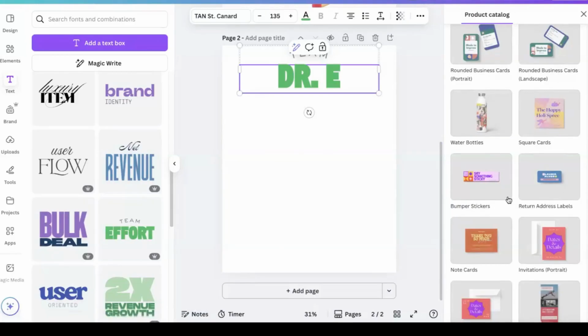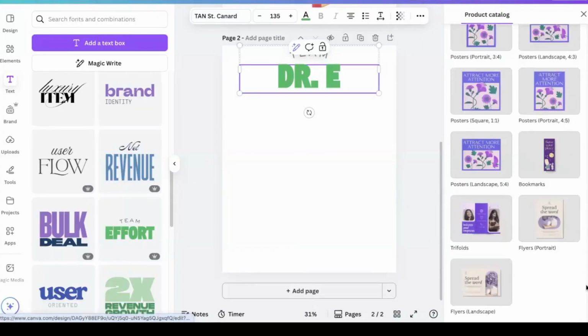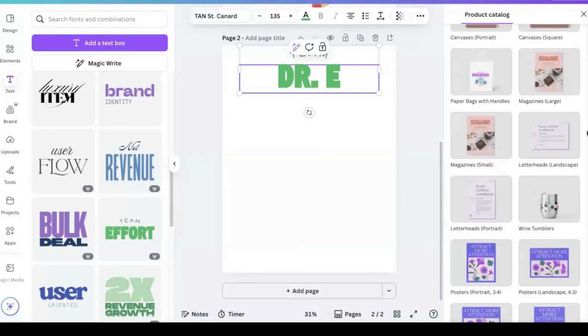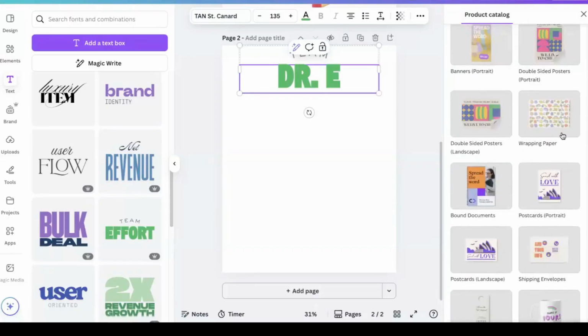That just helps separate you from the crowd. So as you can see, we got trifolds and posters, anything that you could think of. Canva has tried their best to have everything covered. We got wrapping paper. Christmas is coming up.